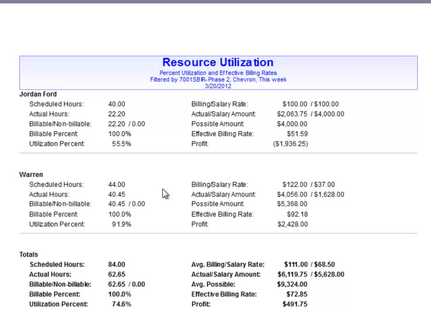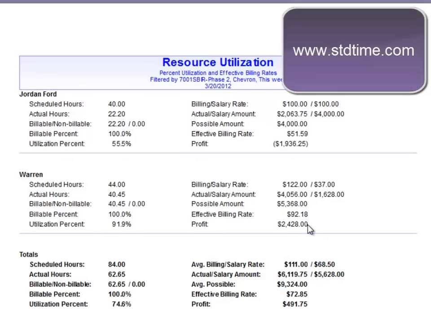And if you look at this other person here, Warren, you can see that this person was scheduled 44 hours, worked 40.45. All of them were billable, 100% billable in other words. But my utilization on this one was 91.9%. So in essence, when you look at the effective billing rate, I'm pretty accurate. I'm pretty close to where I should be. And in fact, this employee is now a net profit for the company.